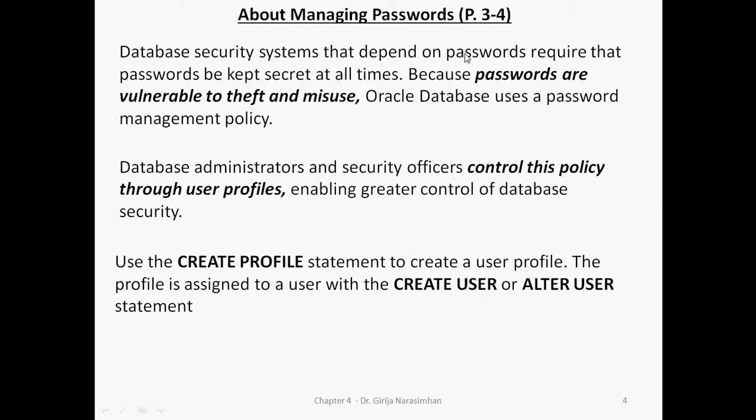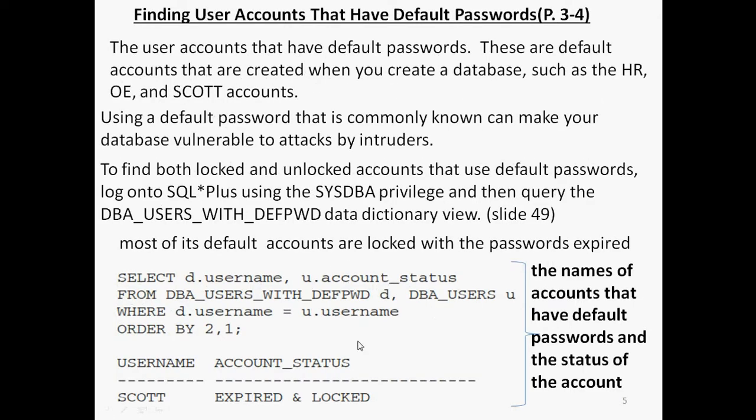So, about managing passwords. A database security system that depends on passwords requires that passwords be kept secret at all times, because passwords are vulnerable to theft and misuse. Oracle database uses a password management policy. The database administrator and security officer control the policy through user profiles, that is create profile, using the limits, enabling greater control of database security. Use the create profile statement to create a user profile. The profile is assigned to a user with a create user or alter user statement.